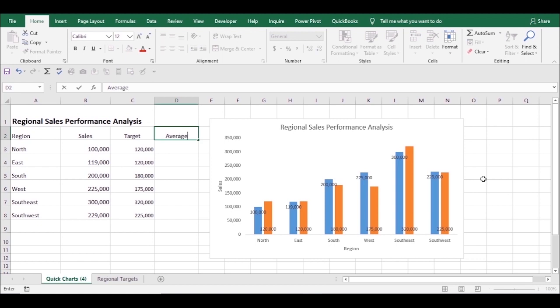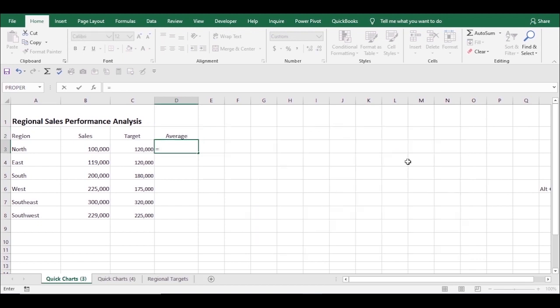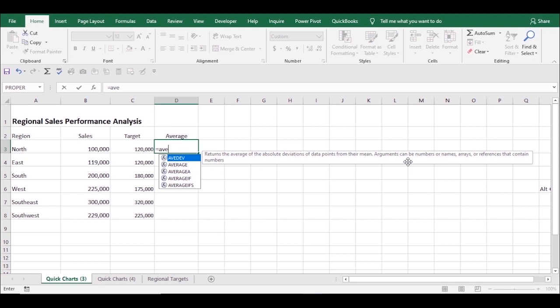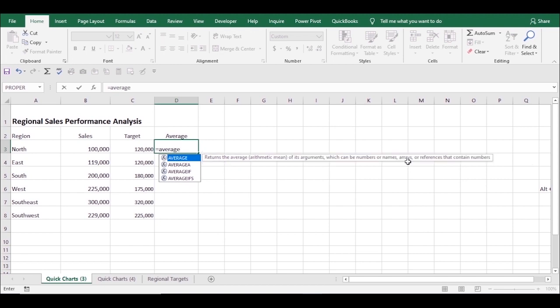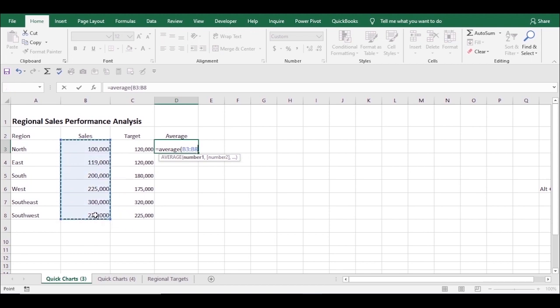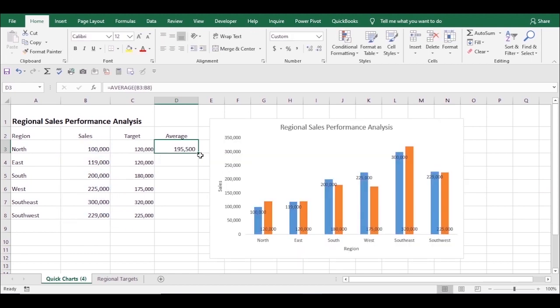So let's say this column is average, and we will use the average formula to calculate it and select the actual sales figures out of which the average should be calculated. Average is there. So you come to this corner where the cursor changes to a cross mark and you double click it. So for all the rows you can get the same average.